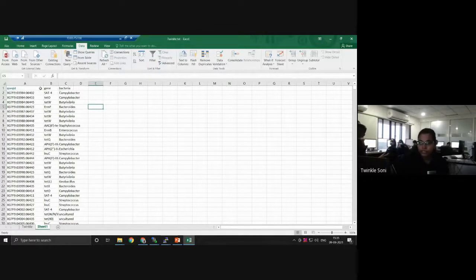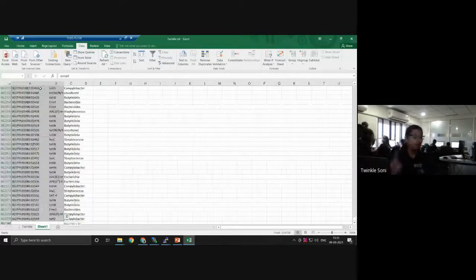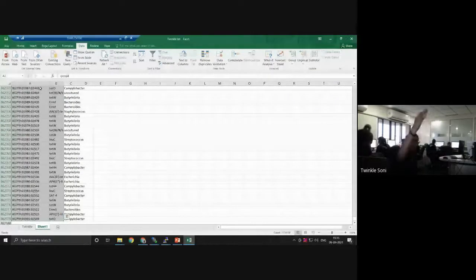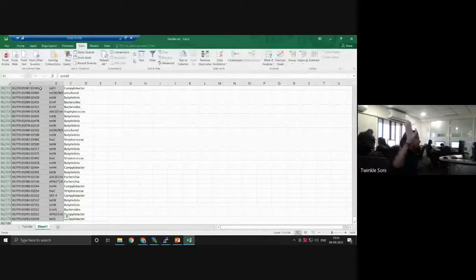For pivoting, just select the first two columns. For that, use Control Shift and down. Why am I saying it? Because my column has 8,62,000 reads, like 8,62,000 entries. I'm not going to drag and drop. Control Shift and down. First two columns are to be selected only. Don't select the column of bacteria.